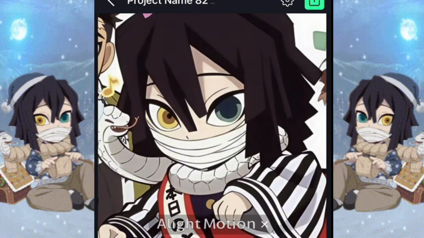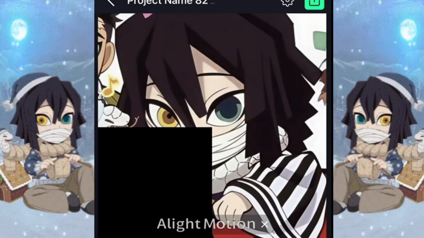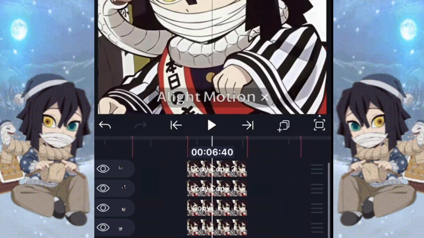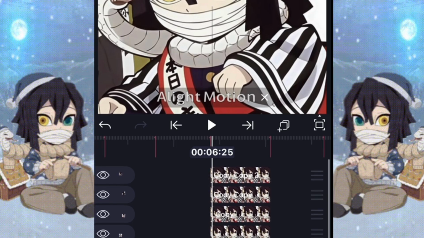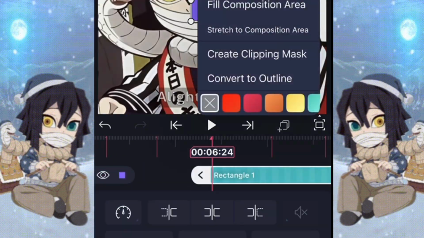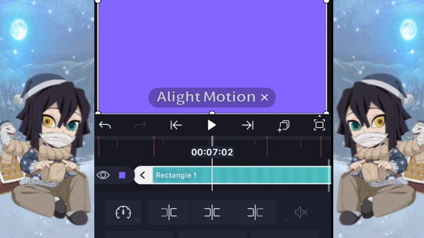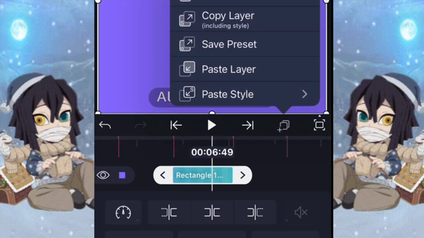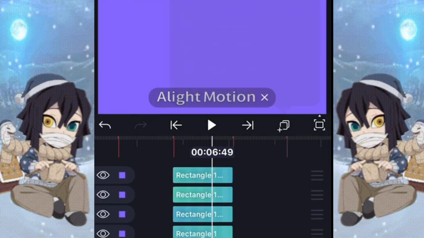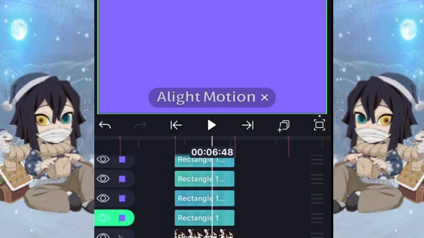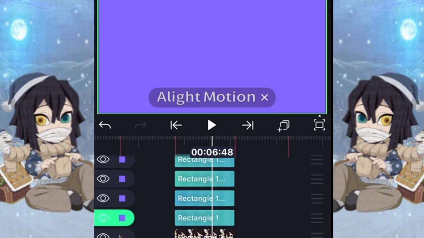All 4 of them, and it should look like this kind of. And so you're gonna click on the plus sign on the bottom and add a rectangle and fill the whole composition area with it. And then you're gonna duplicate it 3 times. Make sure it only lasts to the second beat as well. And then you're gonna match up each rectangle with one of the pictures.